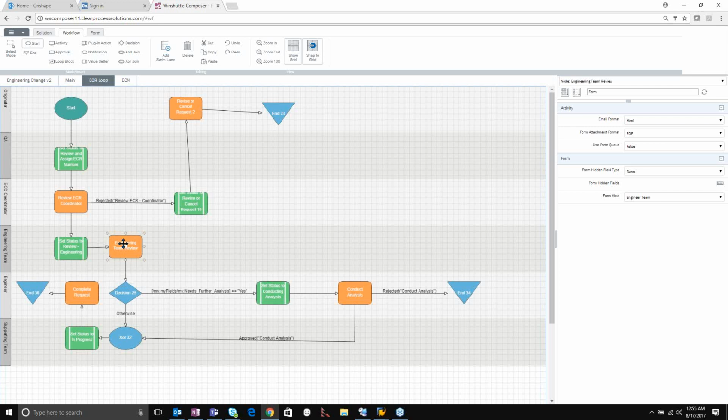So in this case, the engineering team is making a decision. Do they need to have further analysis on this engineer change request, and then they can conduct that analysis, or can they actually complete the request? During our demo, we're going to say that they don't need any further analysis for the request, that they can actually just go work the request. When they're working the request over here in this complete request task, the engineer really is doing a lot of things.